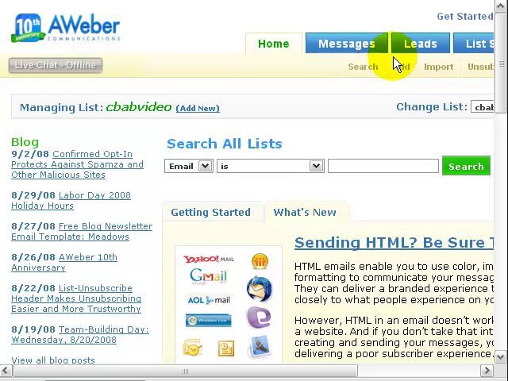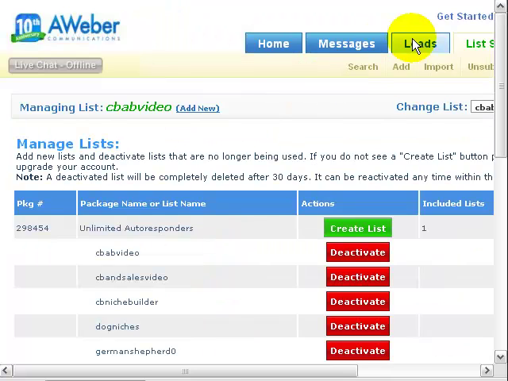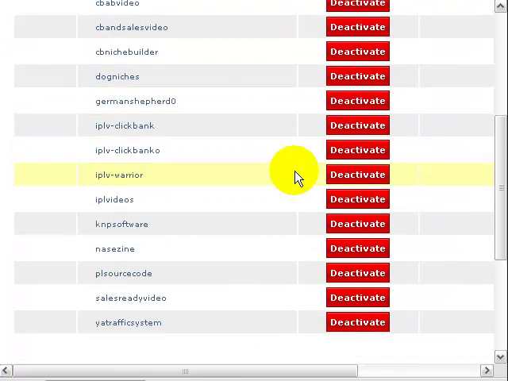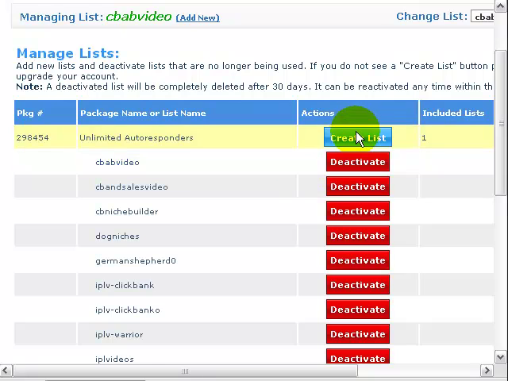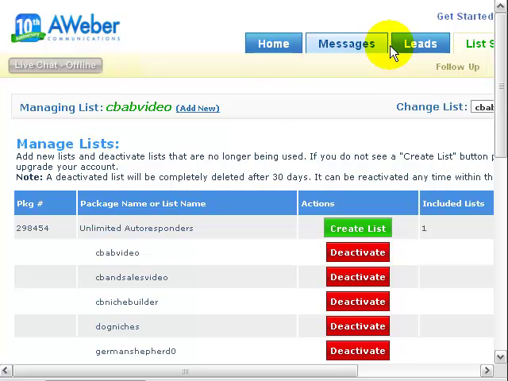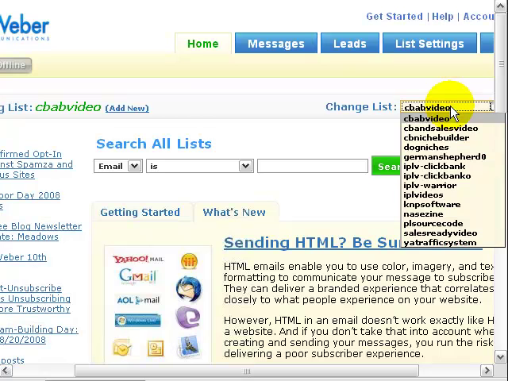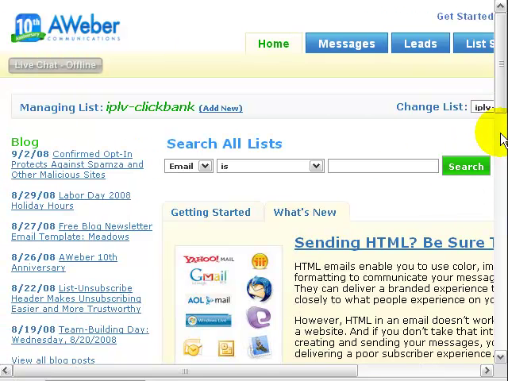Okay, so right now I am in my aweber.com account. And if you're wondering how to create a list, you can go to create and manage lists. And there's actually information on this, how to create a list and all that. So I have many lists. And just click on create a list. And you can follow Aweber's instructions on how to do that. Now I'm going to actually choose an actual list that I have. And what I'm going to do here is I'm going to create an opt-in form.